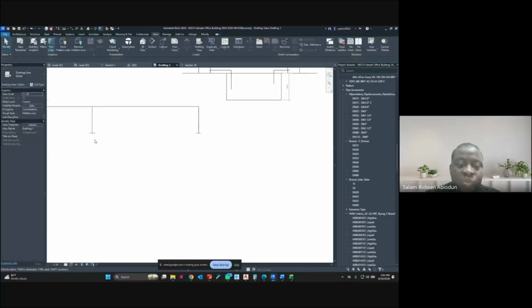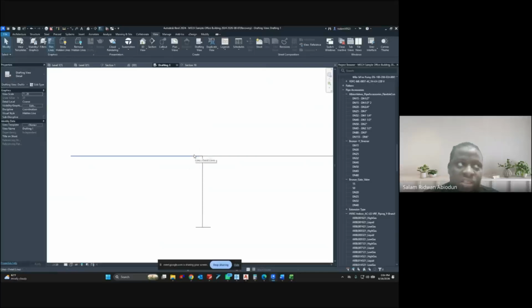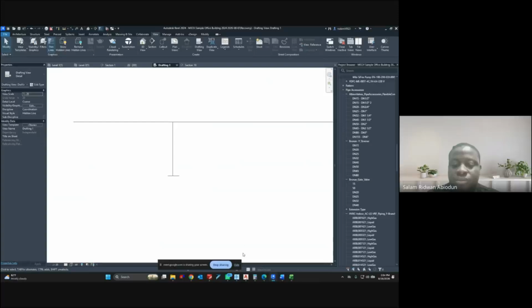So this is our S1, this is our S4, this is our S3. Don't forget that there's an elbow here. That's what I'm trying to say. There's an elbow here. We have to account for that elbow too. We have to account for this elbow too. We have to account for this T. You understand? So let's go.